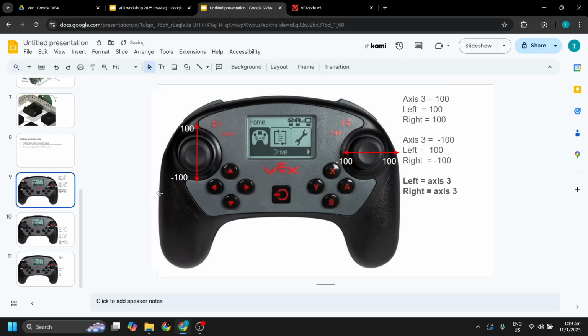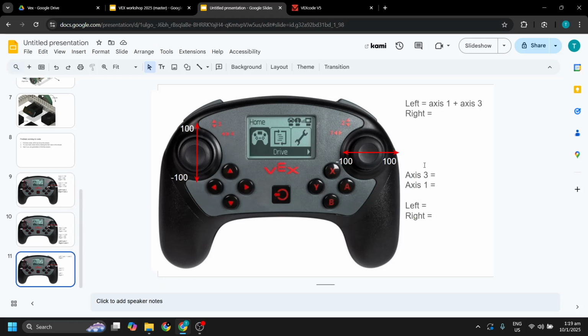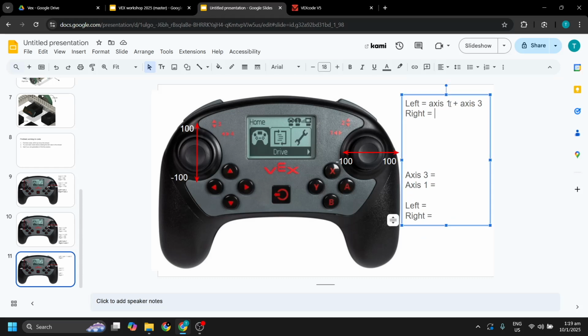And let's add up the right one. Right equals axis 3 and right equals negative axis 1. Right equals axis 3 and negative axis 1. Let me just flip this so it's easier to read.